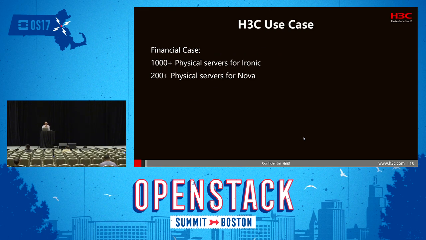Then we'll share with you a use case from our company. It's a financial case. We have deployed over 1,000 physical servers.